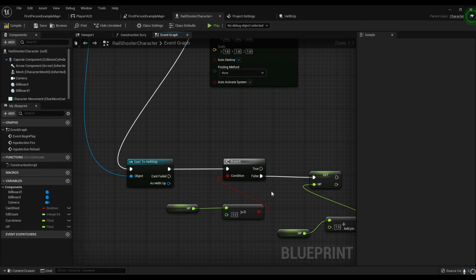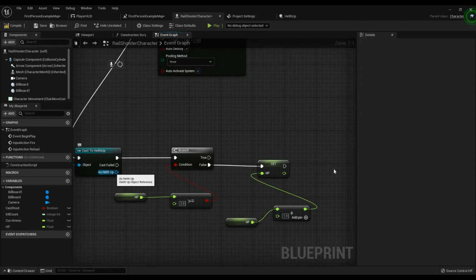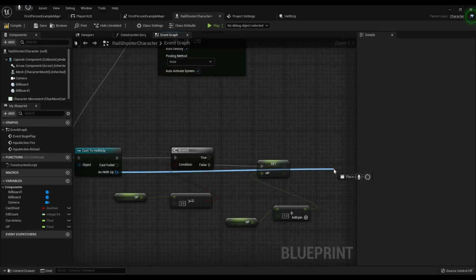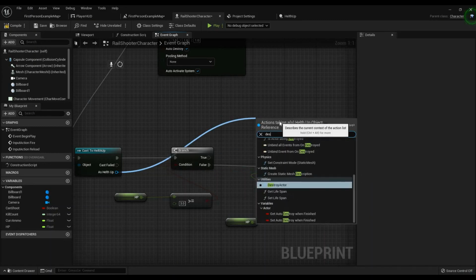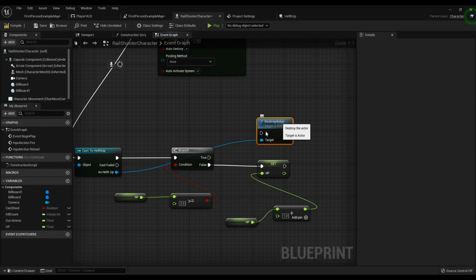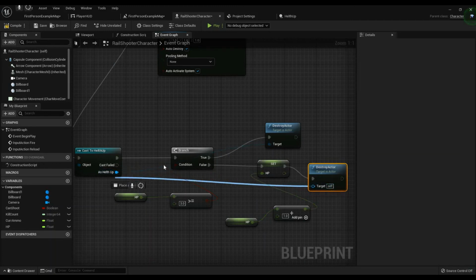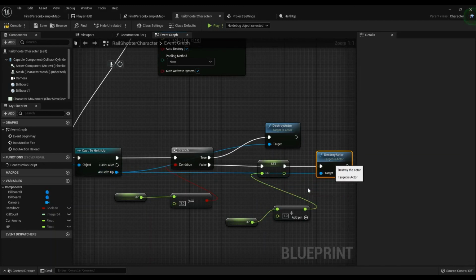If we're greater than or equal to 3, yeah. And then what we want to do is, regardless of whether or not it's true, we want to destroy this actor. And we don't want to destroy ourselves because that would be silly.